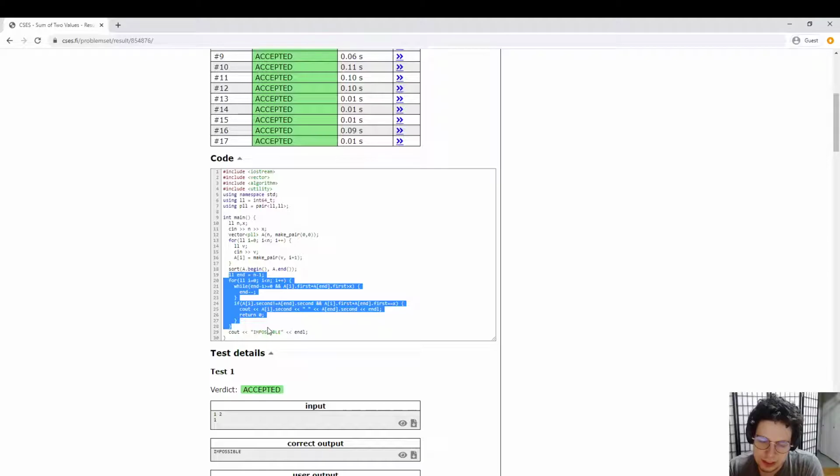Right? Once an element is too big for a smaller value, it's also going to be too big for a larger value. And that's the point of sorting, is that we can go through the values from small to large and from large to small, and that actually lets us reuse that work.